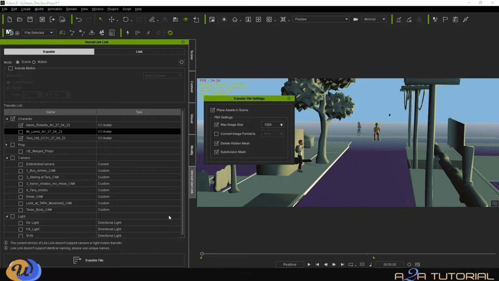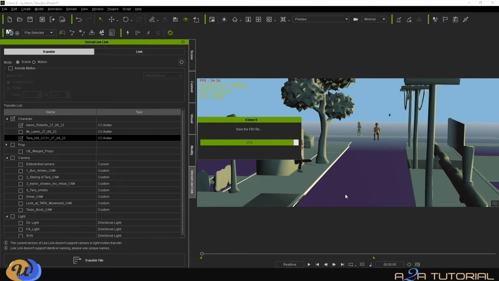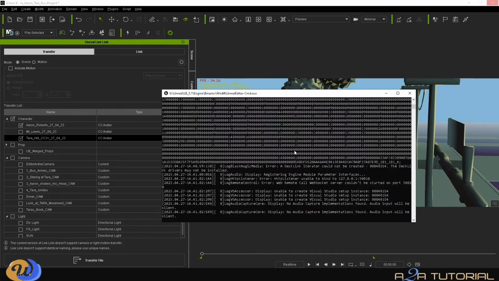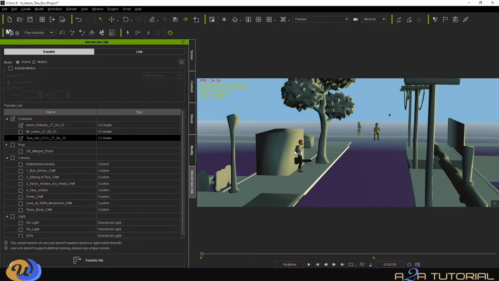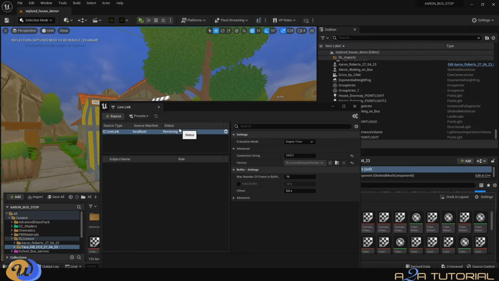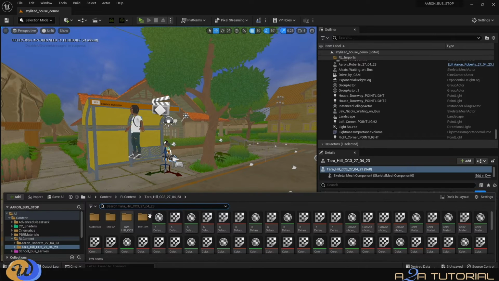All right, once we're happy with our settings, we can now transfer our characters over to Unreal Engine. And to do that, we've got to click on the transfer file button. Okay, now we let the transfer and the long wait begin while we pray that our system doesn't crash. Many minutes later. Okay, finally our transfer is complete. So now we're going to hop over to Unreal Engine, and let's have a look at how we receive the transfer inside Unreal Engine.